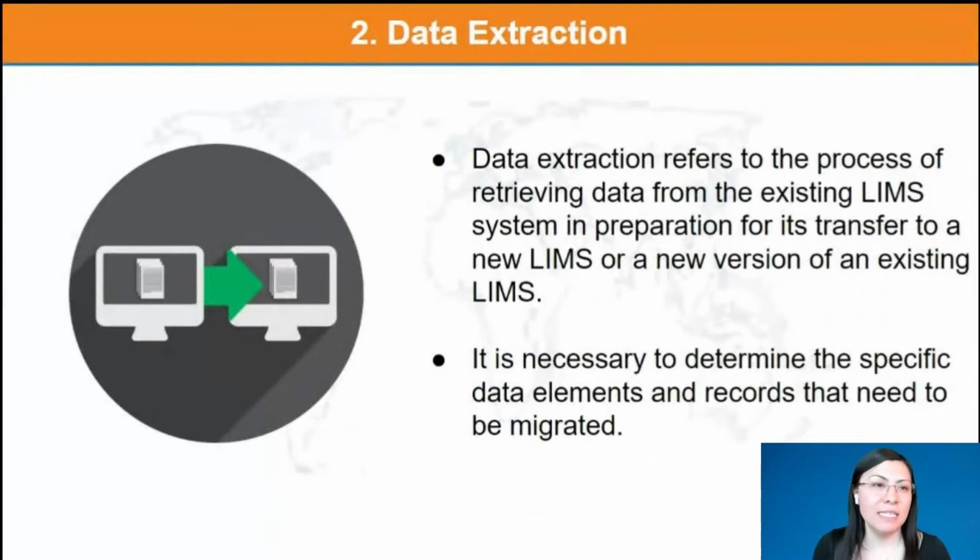The second step in this data migration process is the data extraction. This refers to the process of retrieving data from the existing LIMS in preparation for its transfer to the new one. For this data extraction, we need to consider all kinds of information, such as sample information, test results, instrument data, user details, and all of the data that is involved in your lab operations. Before the migration, the data needs to be evaluated and it needs to undergo a complete audit.